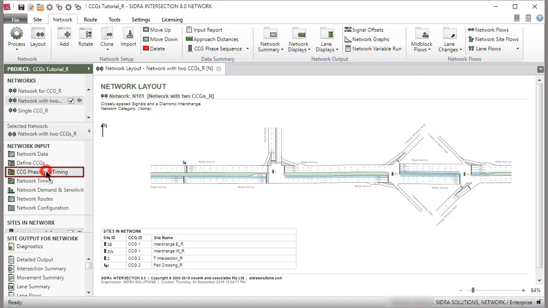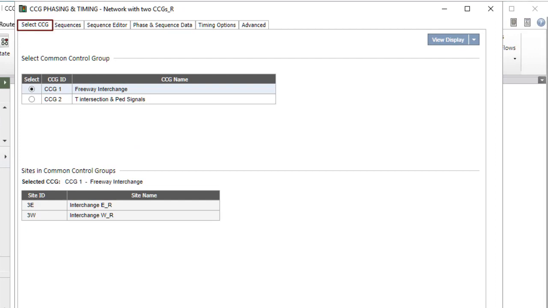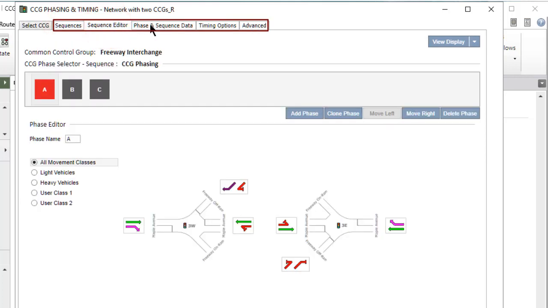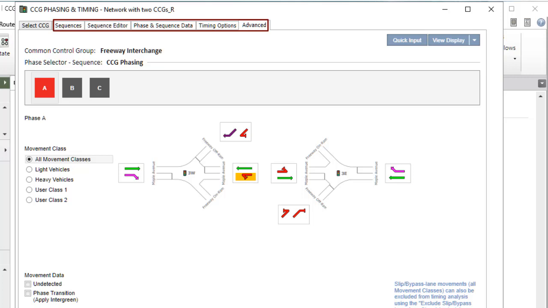Now, let's open the CCG Phasing and Timing dialog. This resizable dialog includes a Select CCG tab and a set of Phasing and Timing tabs similar to the Phasing and Timing Input dialog for individual sites. The Select CCG tab lists the CCGs defined in the Define CCGs dialog for selection using radio buttons. The CCG selected in this tab will be referred to as the selected CCG. The tab also shows the sites that form the selected CCG for information. Other tabs in the Phasing and Timing dialog are used to specify phasing and timing data for the selected CCG. This is similar to the phasing and timing data method used for individual sites.